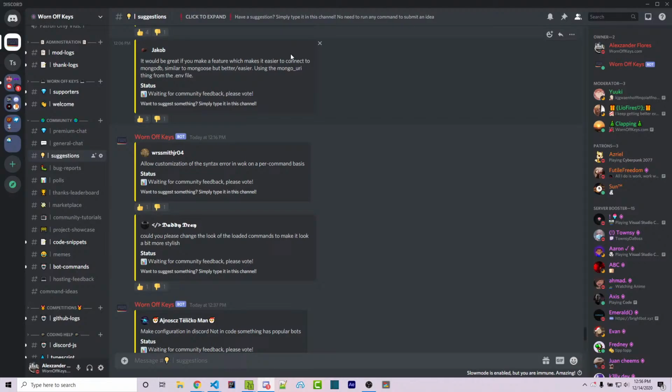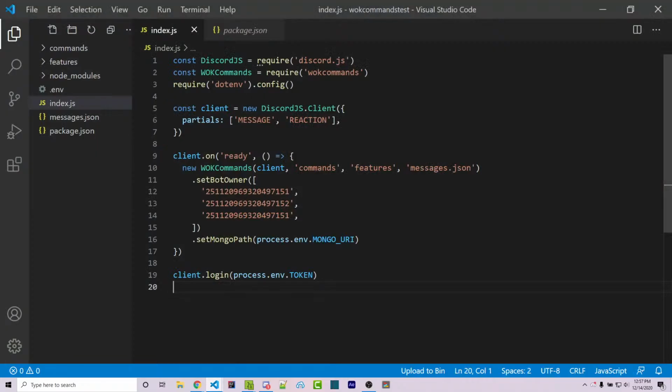Easier to connect to MongoDB. So this is basically already there in one line of code, which is this. I'm not sure if I just don't understand what you mean correctly, or if this is actually, like, this should work right here.